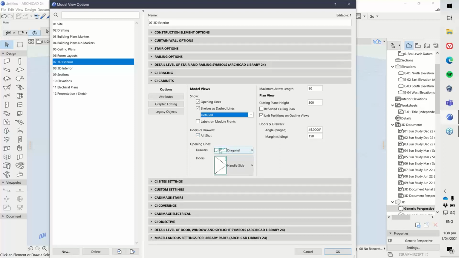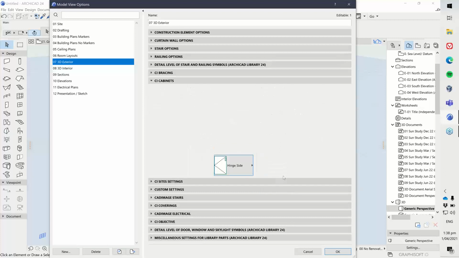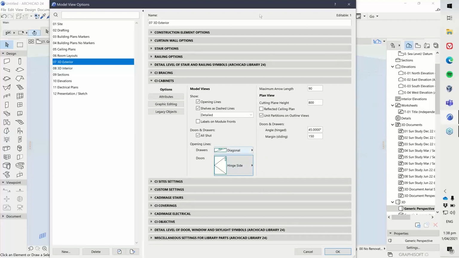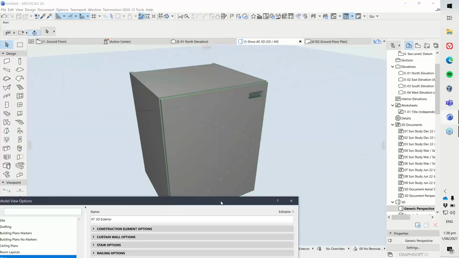So the drawers will draw just a diagonal line, but you can change that to a V or a cross or nothing. And then the doors are set up to draw at the handle side for that opening angle line there, but you can change that to the hinge side instead if you want to. So that's the way that you control what that looks like there.